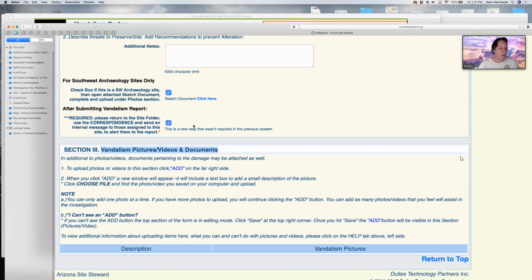So just make sure you check mark. It's just a reminder to not forget, because this is one of the most important steps, is when you submit the report in this database, when you submit the report, it doesn't automatically alert the regional coordinator and the archaeologist like it did in the old system. It's up to you as the reporter to do the alert.